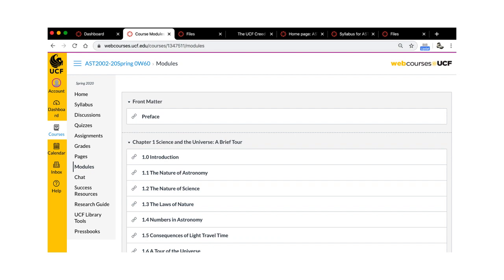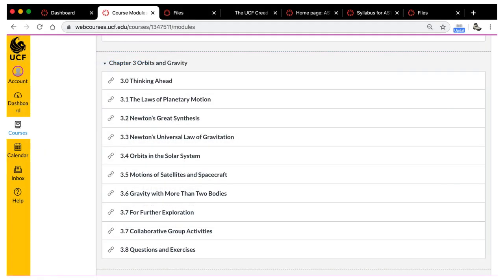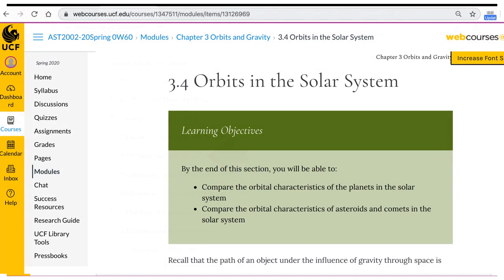We're not going to hit every chapter verbatim front to back, but they're all in here, all the readings that we're going to do. For instance, if you go a little bit further down the module list, you'll see 3.4, orbits in the solar system. Yeah, we'll be reading about that and talking about it in the lectures on YouTube. So if you click on that, this is what it looks like. So this is what the book looks like.